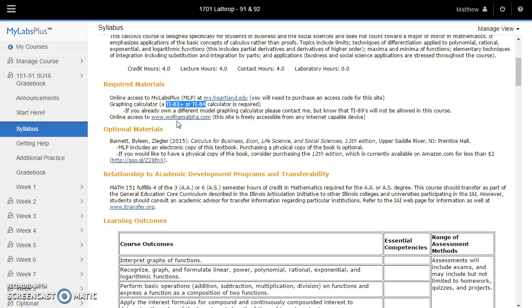That's freely available, so no cost there. As an optional item, you can purchase a physical copy of the textbook if you'd like. You don't need that since your online access to MLP will include an e-text. But if you like to have physical copies of things to read, you may want to consider purchasing the 12th edition because you can get that for incredibly cheap. Last time I looked, about $2 on Amazon. So you'll need the access code. If you want the physical textbook, that's an option for you as well.